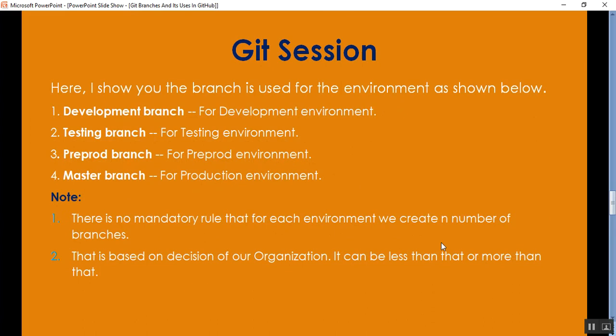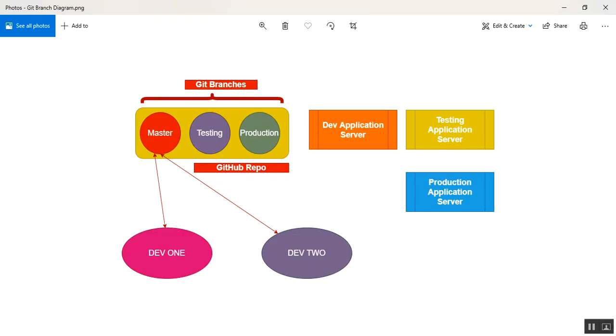Next I'll show you the branches used for the environments, as shown below. The development branch is for the development environment, the testing branch is for the testing environment, the pre-prod branch is for the pre-prod environment, and the master branch is for the production environment, as I have described here. Instead of the master branch, we can use default, and add another branch for production. So you can use default, a dev branch for dev, a test branch for testing, and a production branch for production. We can do this also.